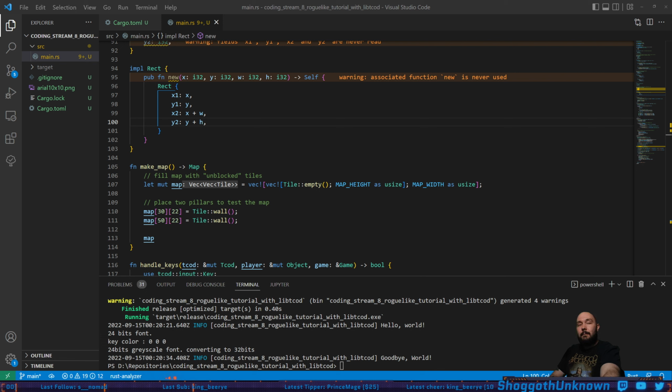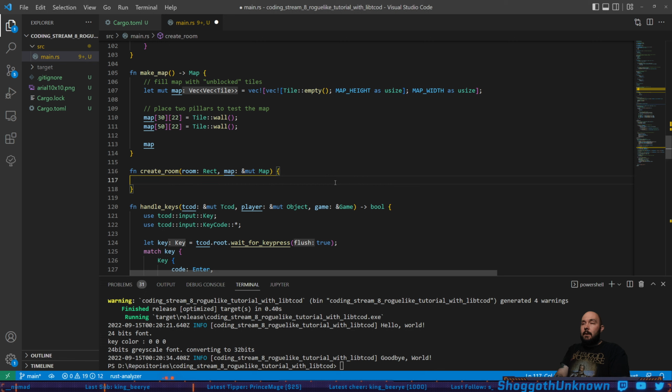Anyway, the rectangle stores the coordinates for the top left and bottom right points. This function will take a rect and place it in the map, making sure all the tiles are empty. So create room. Let's make a room. I'm gonna do it near make map. So we basically need a rectangle, and we need a mutable reference to the map itself, right? Because we are changing it.